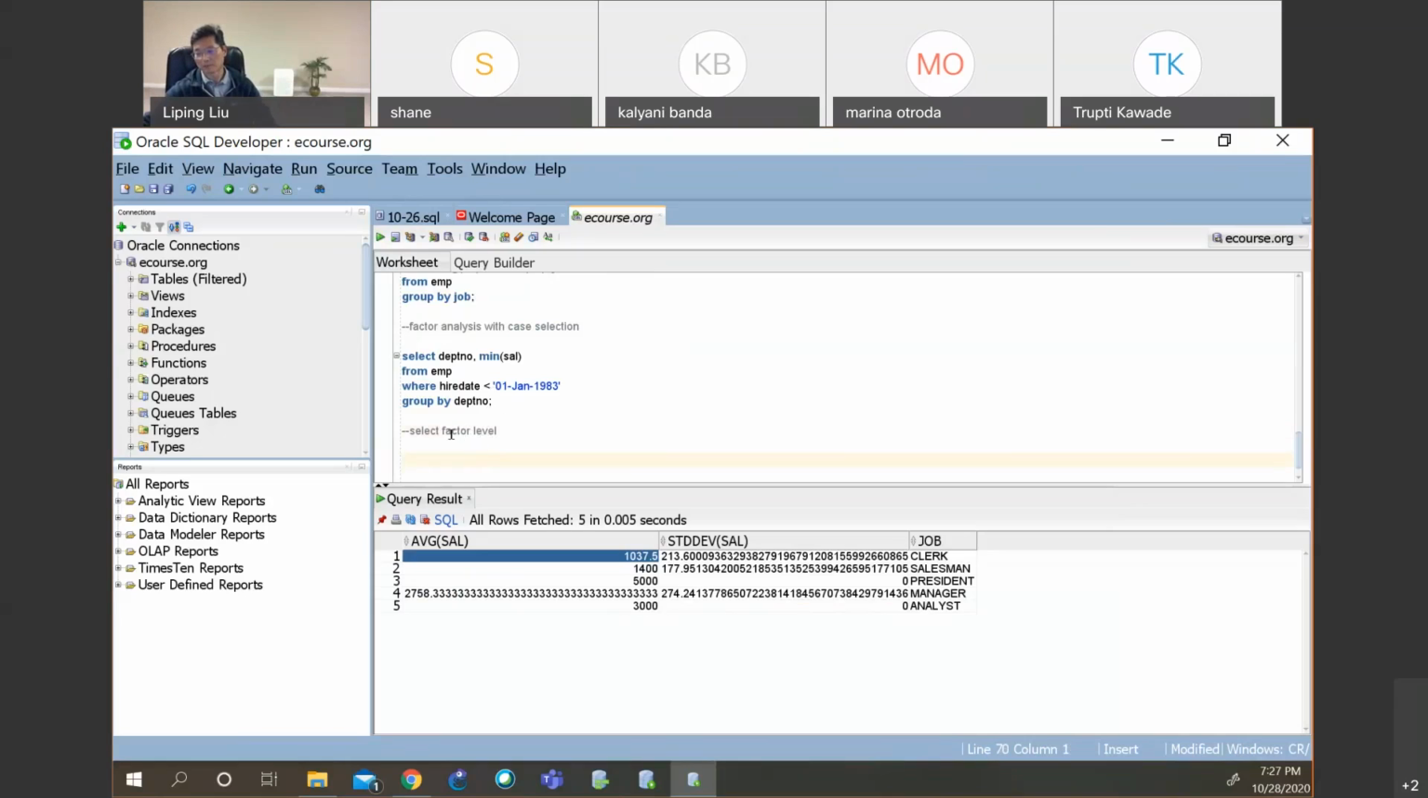So again, we are using this method to find out the particular factor level or attribute value or expression value, so that at that level, all the cases belonging to it have the statistics we are looking for. Okay, so let's say I want to find out the year that we hired more than 3 employees. Let's try to do that.